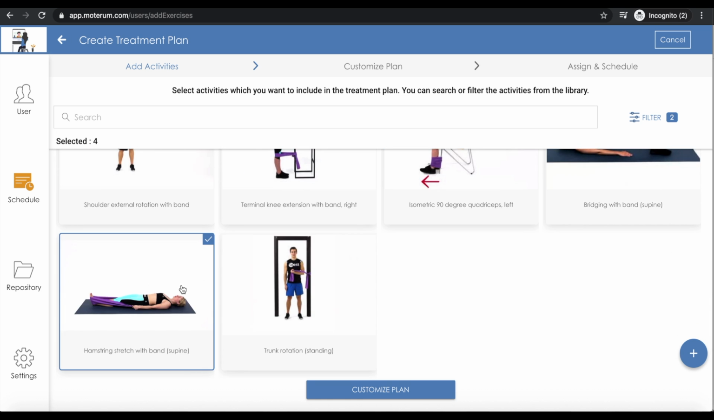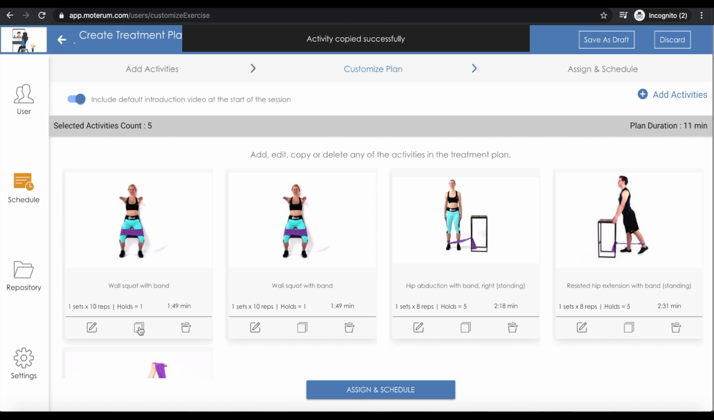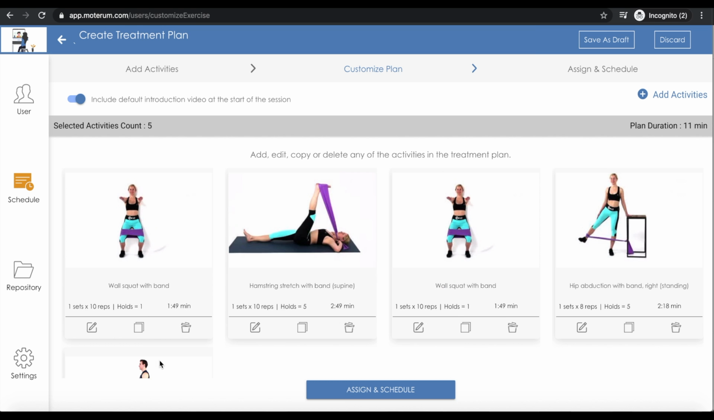You can go to customize plan, and this will bring you back to that screen where from here you can easily modify. If you want them to go through some type of circuit training, this button is a copy button, so it'll automatically copy the exercise that you want. And from here, you can drag it through.